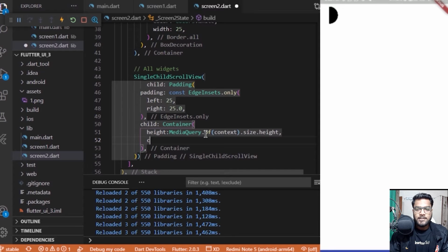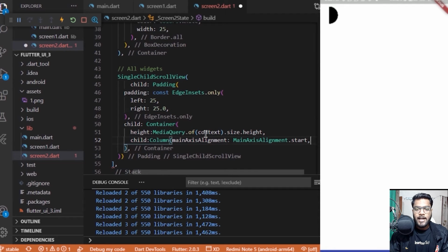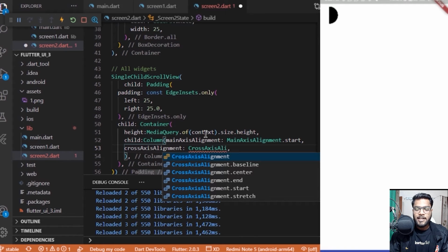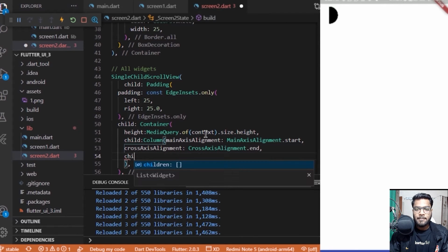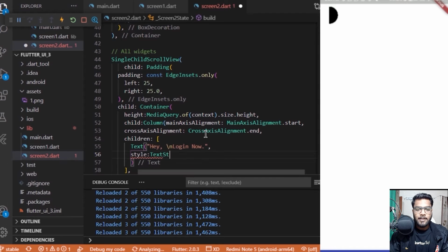Now moving towards the container, for which I'll be adding the height to be specified to occupy entire screen height, so media query height. And for the child of this container, I'll be specifying a column which takes a main axis alignment, for which I'll be setting it to start. So main axis alignment dot start. And for the cross axis alignment, I'll be setting it to end because we want the widgets to start appearing from the end of the screen. So that's why I've specified that.